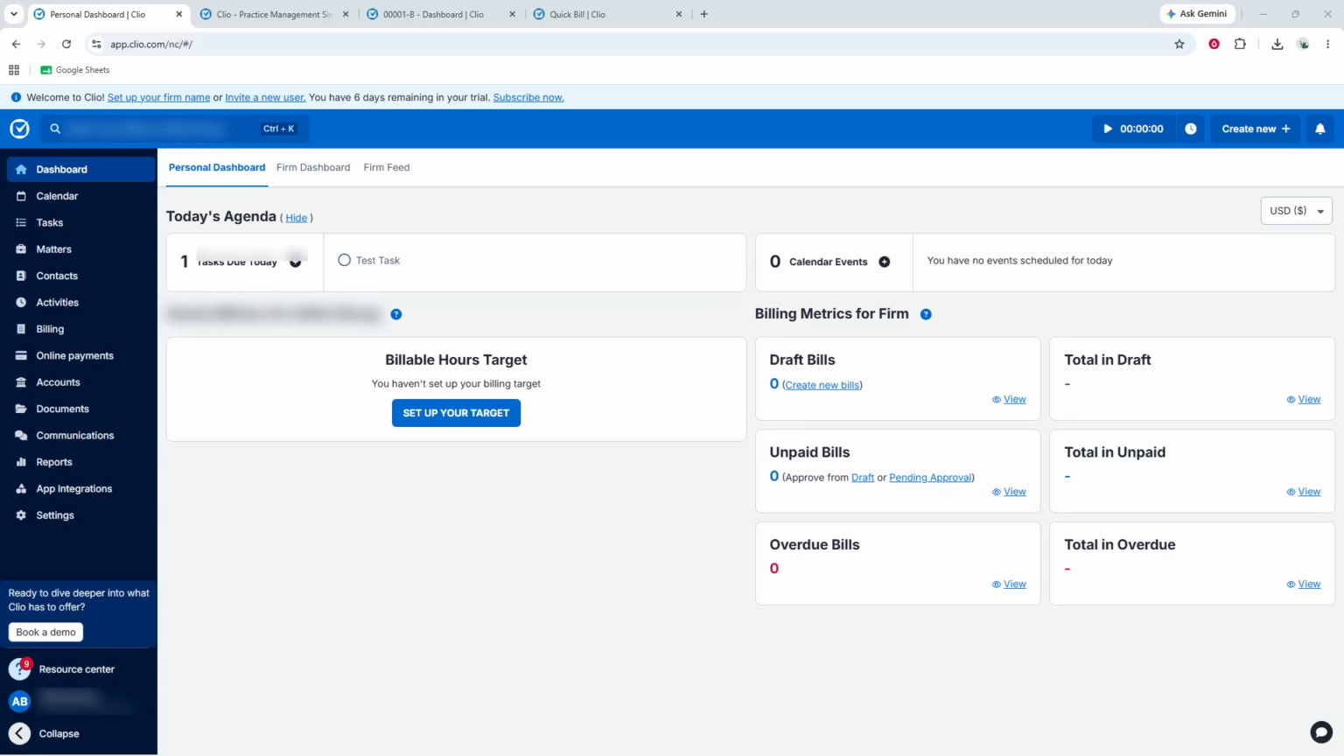In today's video, I'm going to teach you how to use Quick Bills in Clio Manage. To get started, log in to your Clio Manage account and make sure you're on the main dashboard. Once you're signed in, open the matter you want to bill.